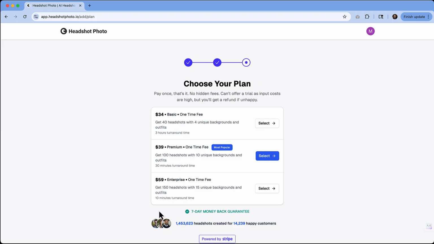The first plan is the basic plan for $34, and you can see that that comes with 40 headshots and 4 unique backgrounds and outfit styles. It does have a turnaround time listed at 3 hours, so that is something to keep in mind. The next tier, though, is only for $39. It's their premium tab, and you get 100 headshots with 10 unique background styles and outfits, which honestly, I think for $5 more, why wouldn't you do that?